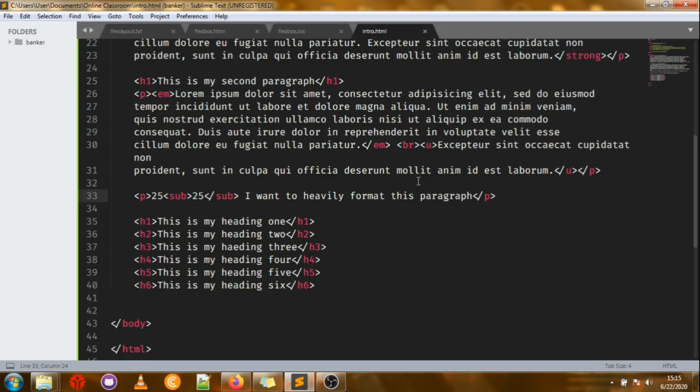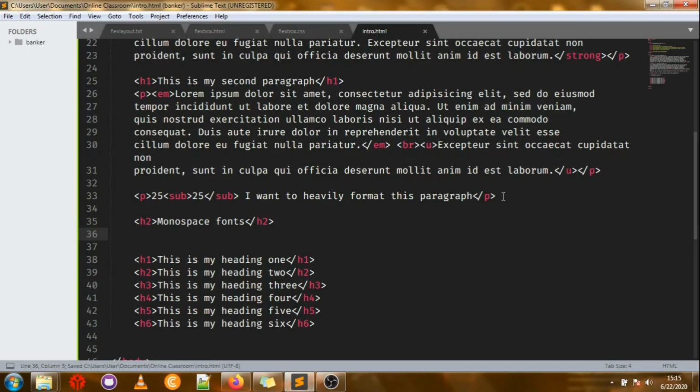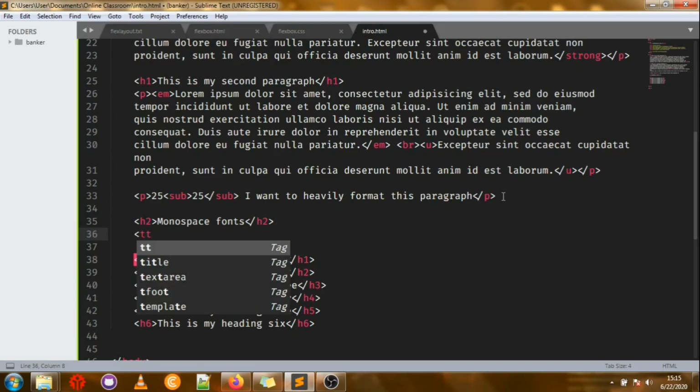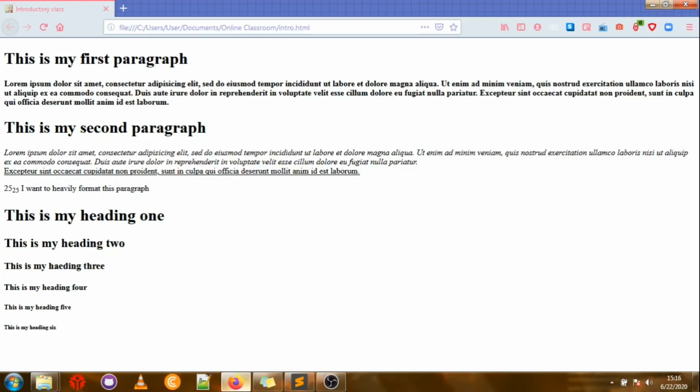There are several other styles that we can use to format text. For example, we can use monospace fonts. Monospace fonts make text appear like the keyboard of those days, the typewriter of those days, basically. So I have TT, for teletype, and I can have, I like this paragraph. So it's a monospace font.